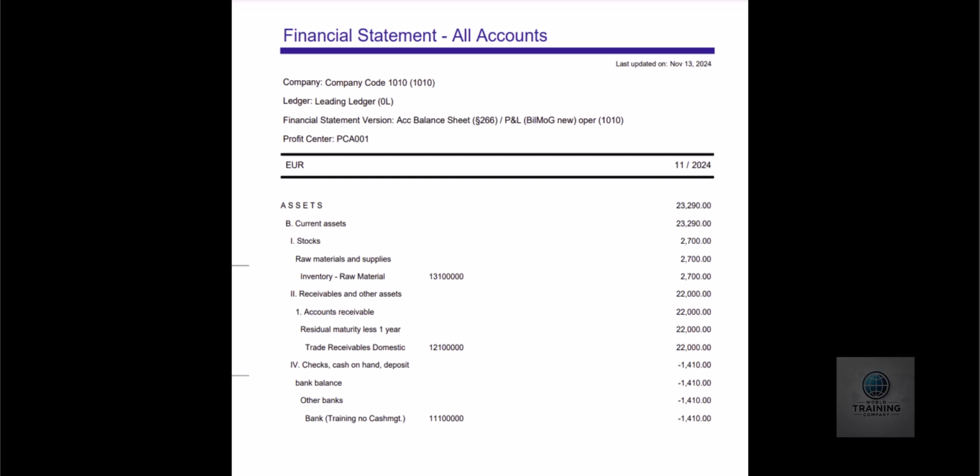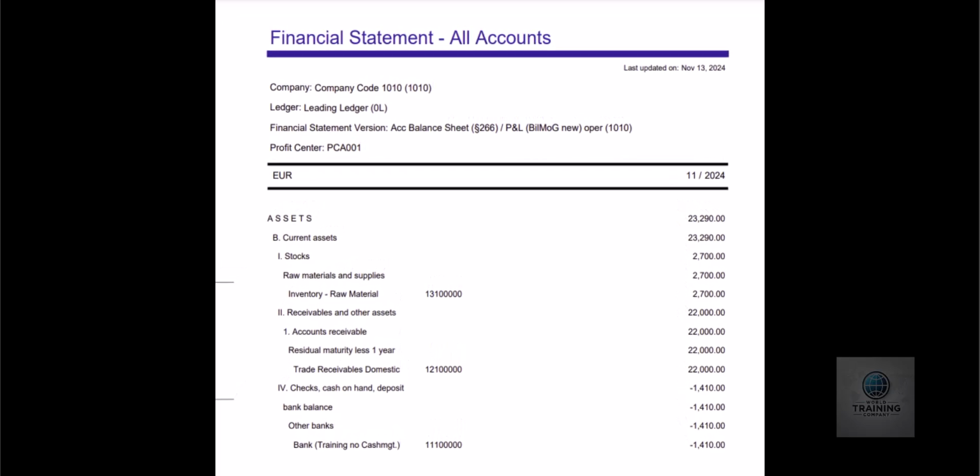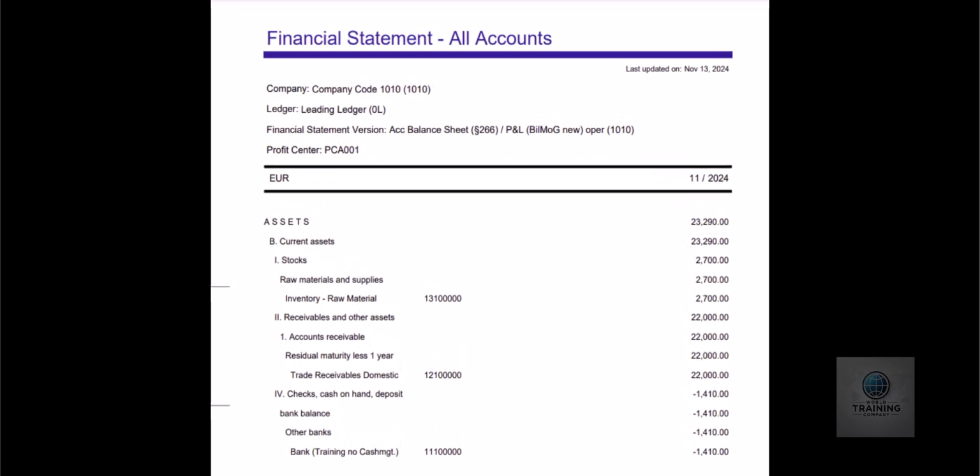Before diving into the report, it's essential to remember that we are analyzing a balance sheet, which is divided into assets and liabilities. Assets represent everything the company owns or expects to receive, while liabilities reflect its obligations or amounts owed. Let's explore each section.